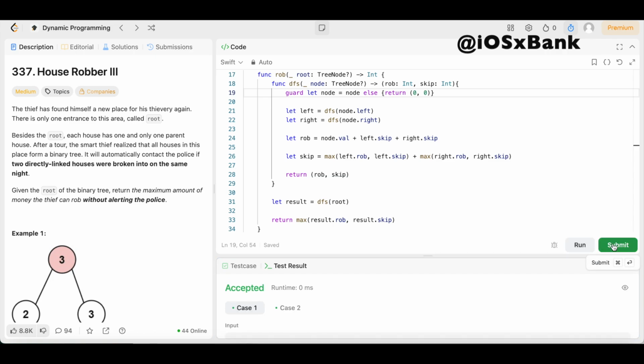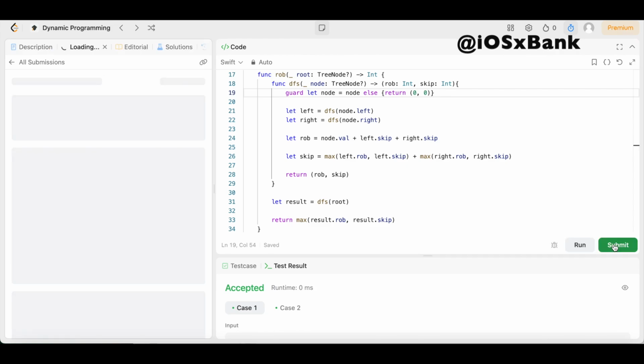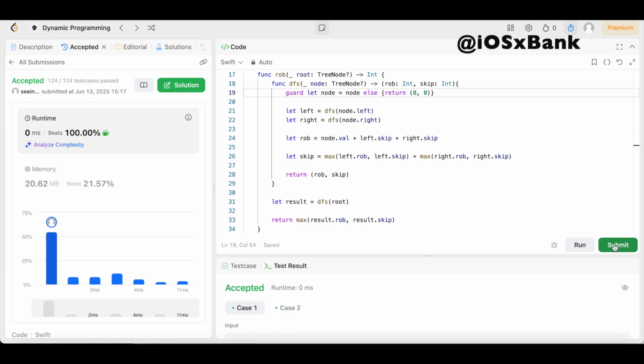And it's accepted. So let's go ahead and submit it. Make sure it stays accepted after we submit it. Ooh, look at that, y'all. 0 milliseconds beats 100% of users with Swift. That's what I'm talking about. Those are the numbers I like to see.